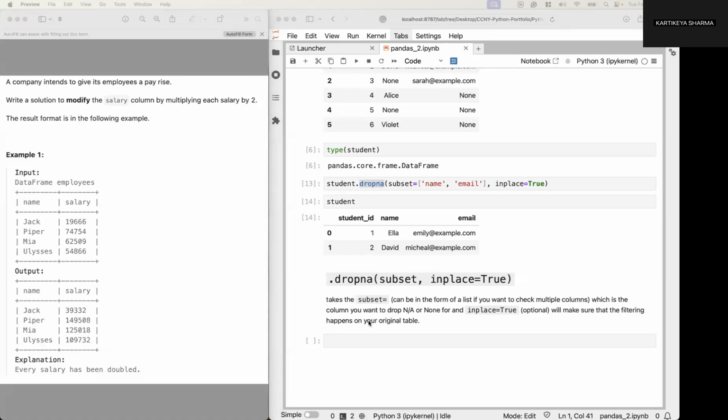Let's continue with our code alongs. On the left of the screen, you'll see that we have a new exercise. So we're given a table with names and salaries as the columns, and we want to modify the salary column by multiplying each salary by 2.